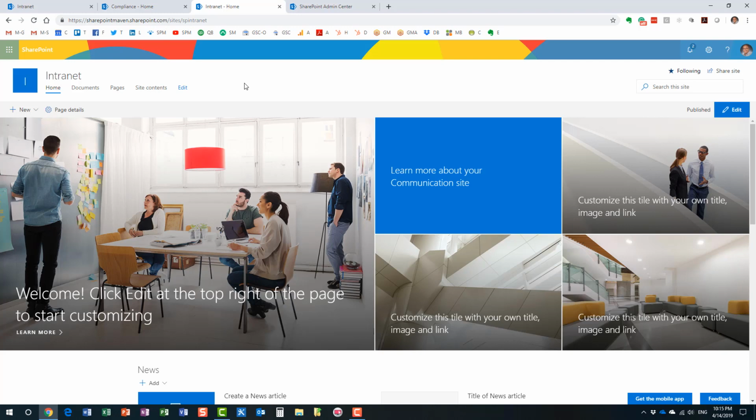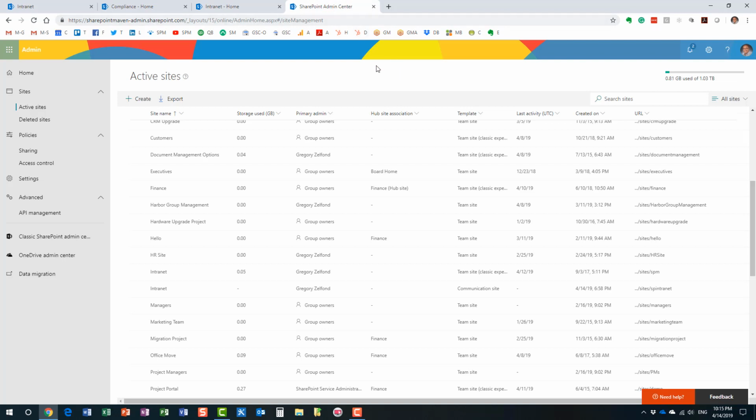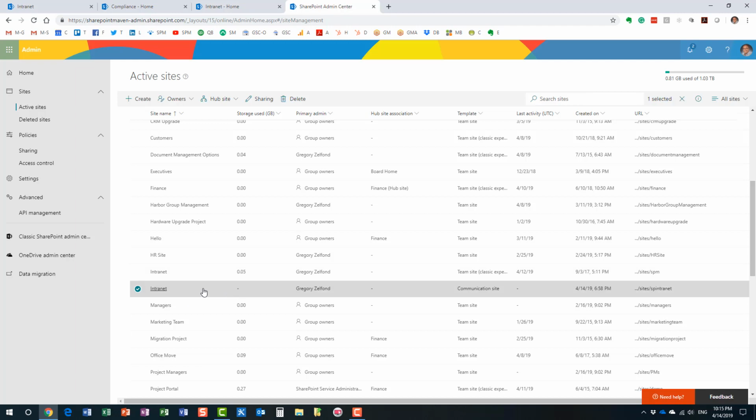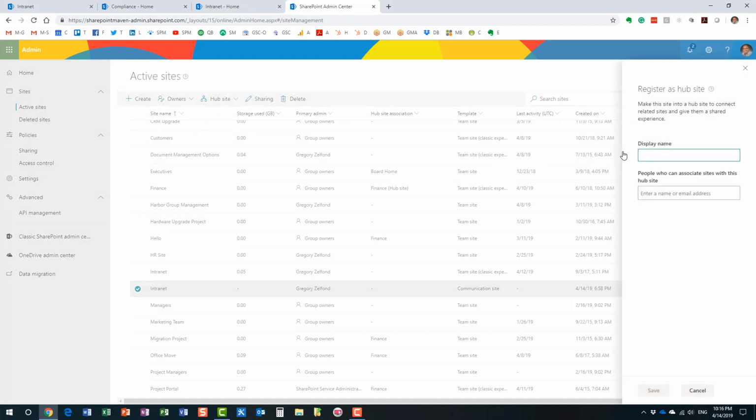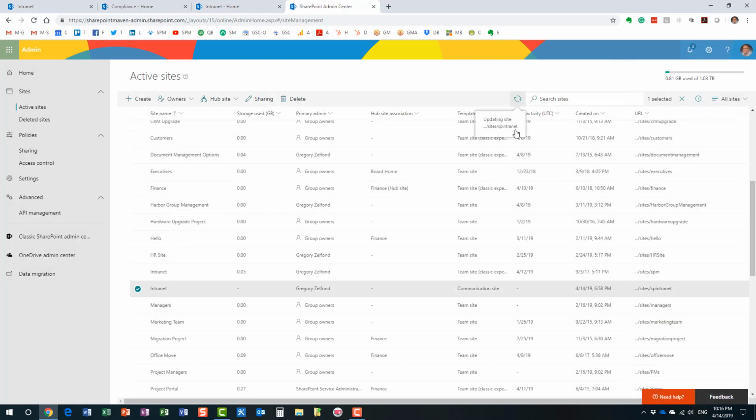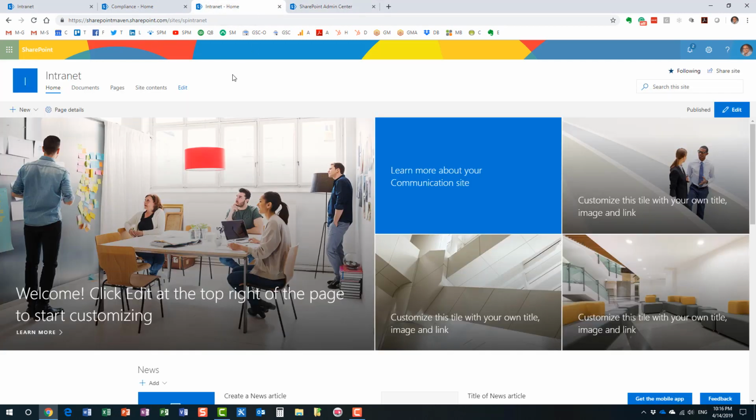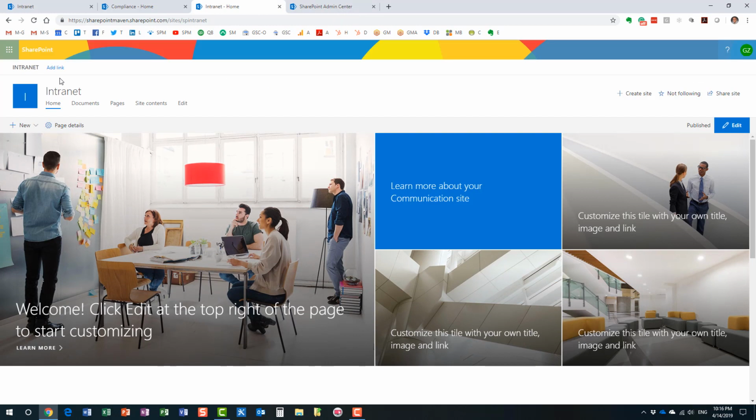Now, in order for me to build the hub site navigation, this is something you do from the modern admin center. Here we go. And let me find my site. Here we go. In order to build the hub navigation, I first need to register this site as my hub site. So checkbox, register as a hub site, and I need to give it a name. All right, here we go. And now my site is updated. Shouldn't take long. Let's see if it did it already. Let me reload my page. Look at this. Here we go.